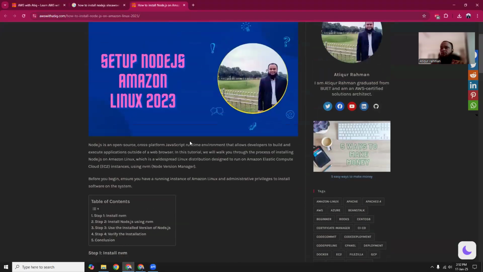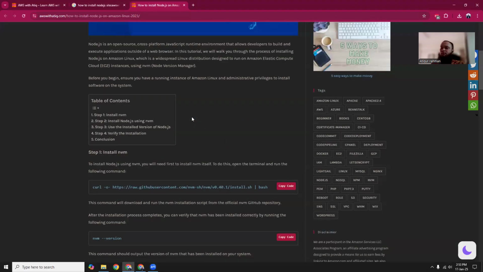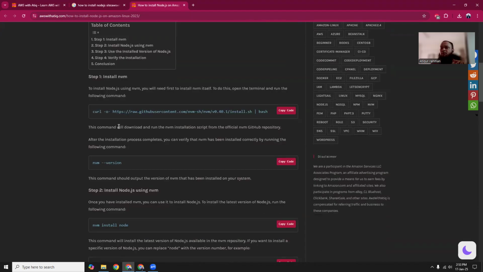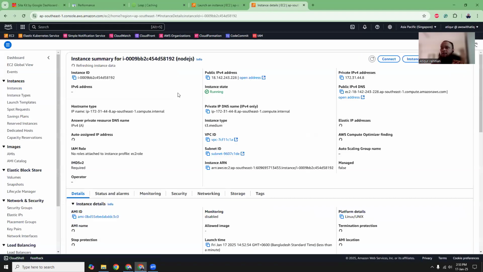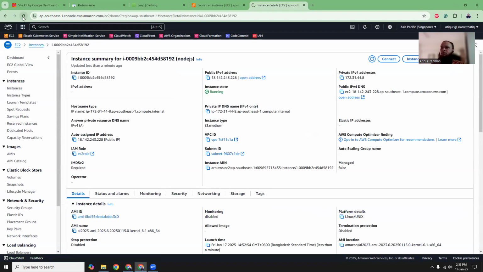And then follow the blog. So here's a blog item that I created. You can use that blog to follow exactly, one by one, step by step, and it should work like a charm. So let's copy the first line here. This will download NVM. We're going to use NVM for installing Node, and we're going to run those commands sequentially in the terminal.